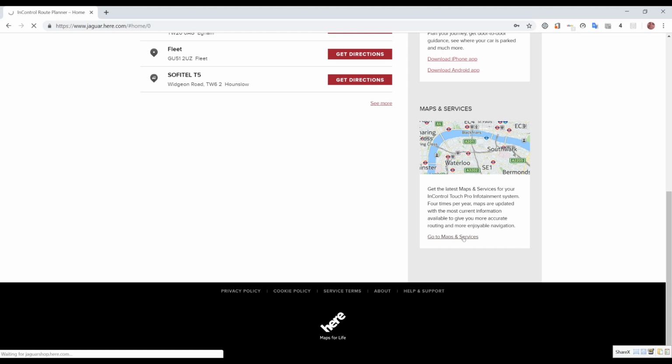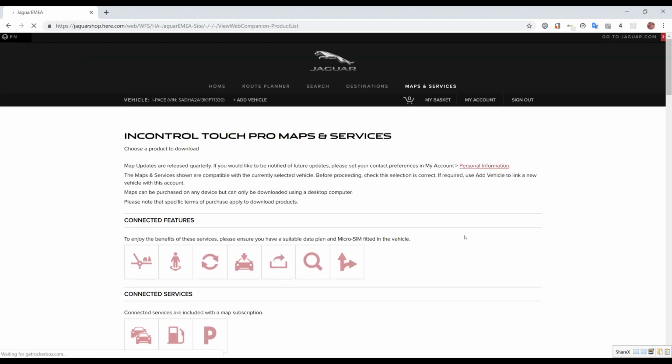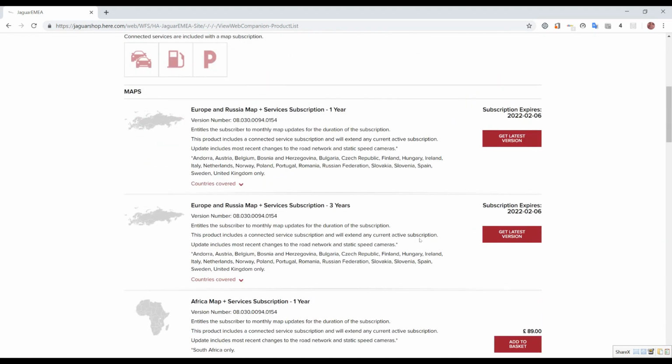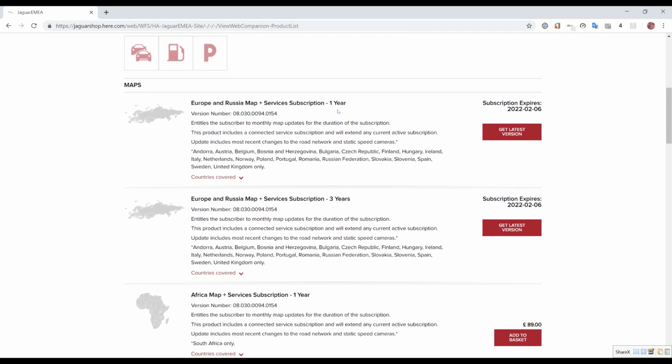And once you're logged in, you'll be able to scroll down to the bottom here and you'll see it says Maps and Services, which you can click on, and it'll take you to this screen which shows you all the map connected services you have plus the subscriptions you have. And you'll notice it actually has duplicate subscriptions, one with 1 year on and one with 3 year on. I'm not quite sure why it does that, but they're both the same basically.